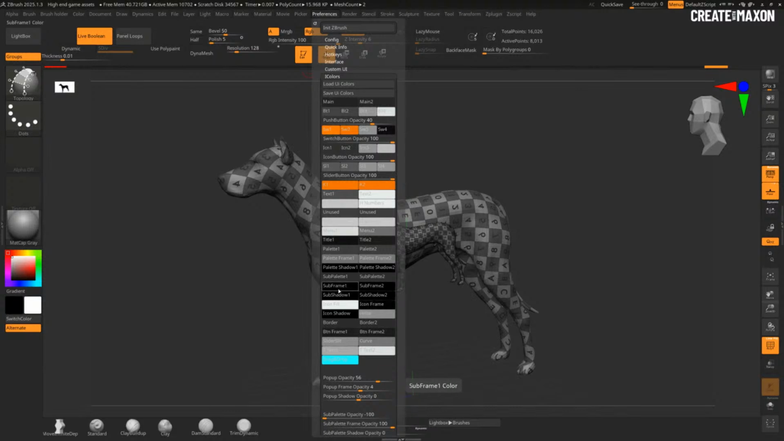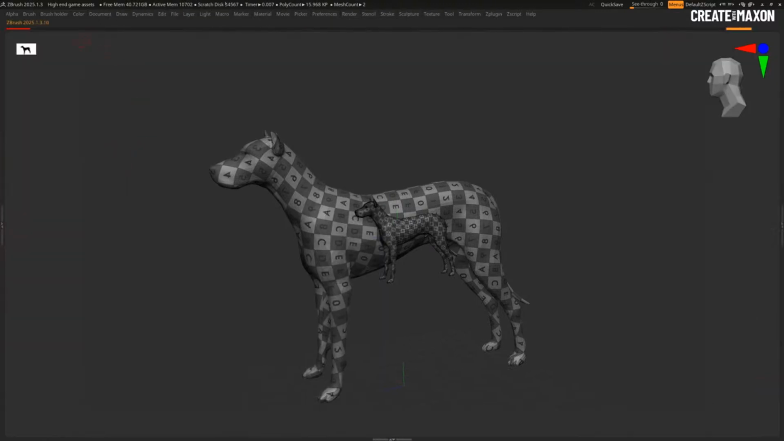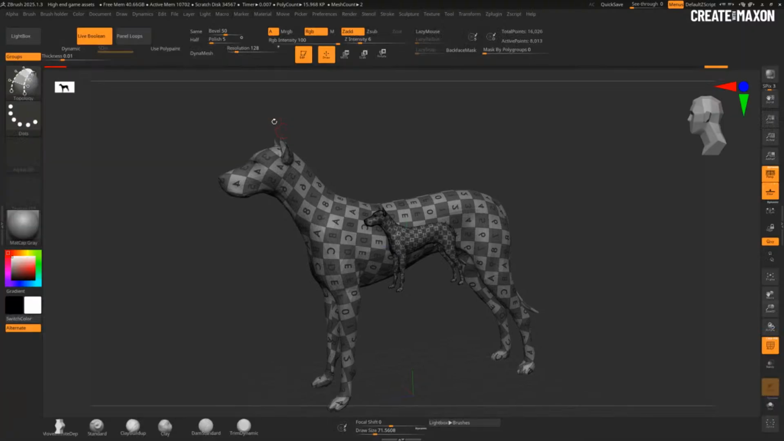Every single little thing, like subframe, subpalette, palette shadow 1, palette shadow 2, unused buttons, age numbers, text 1, text 2. So you can see the amount of craziness that you can go. I've seen crazy UIs. I've seen UIs that look like cockpits. I've seen UIs that don't even have that top bar over there. They just hide it. They went into the custom code and removed that. I've seen people doing that.